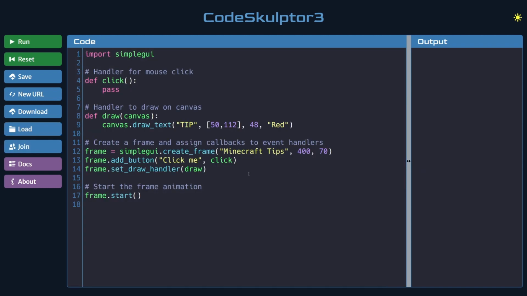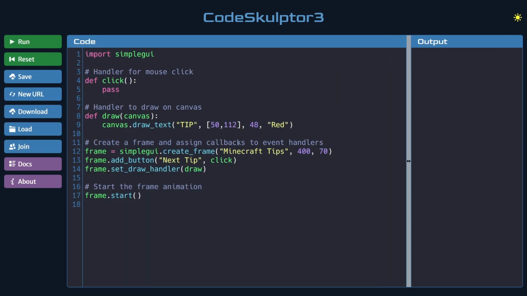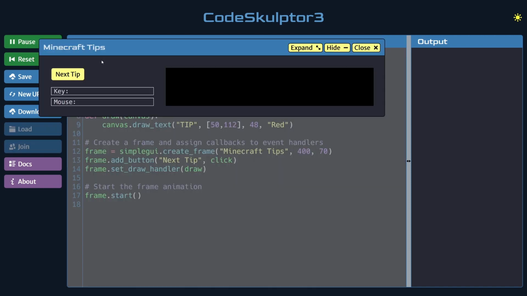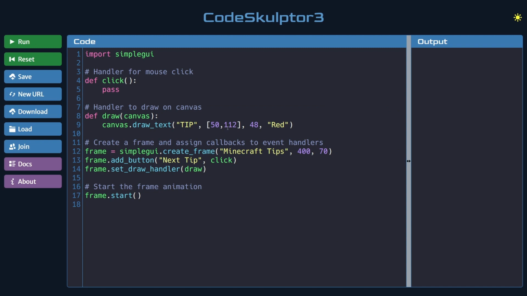Okay, what other changes do we need? I think the button will say next tip. So that looks a little bit more authentic now. And another thing you'll notice now that we've changed the screen size is that the text no longer appears in the screen because it's been drawn too far down. The Y value, which is 0 here and increases as we go down, is too high and it's being drawn down there. So let's change where we draw it.